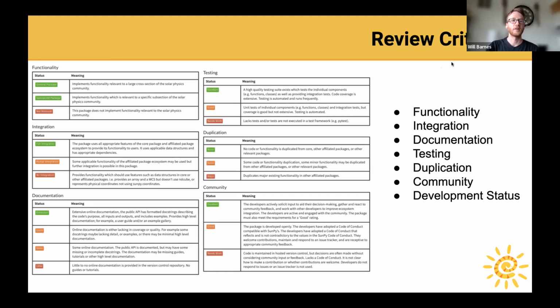These review criteria that I've alluded to for evaluating candidates for our affiliated packages fall into several different categories. I realize this is a lot of text on the left side of this slide. You're not meant to read all this, and I realize it's also very small. Again, we have a whole page on the SunPy website that provides all of these details, and you can look through it. I'll just skim over them.